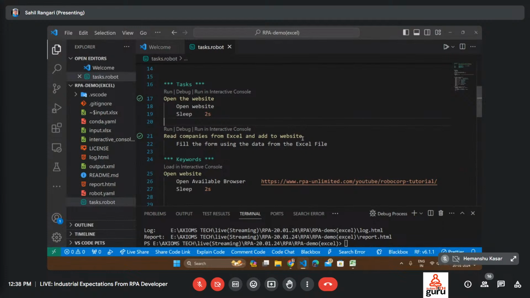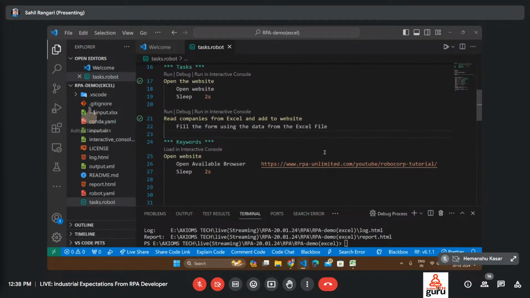And then there is a second task: read companies from Excel and add to website. It means that task and that bot will read the data of that Excel sheet, and take that data and fill it to this website. In the lower side, I mentioned that website, and there is a form which is given online also. I will just explain to you. From there you can get this file and form, and I have given this statement instruction like fill the form using the data from the Excel file. This is the instruction for the Robocorp.